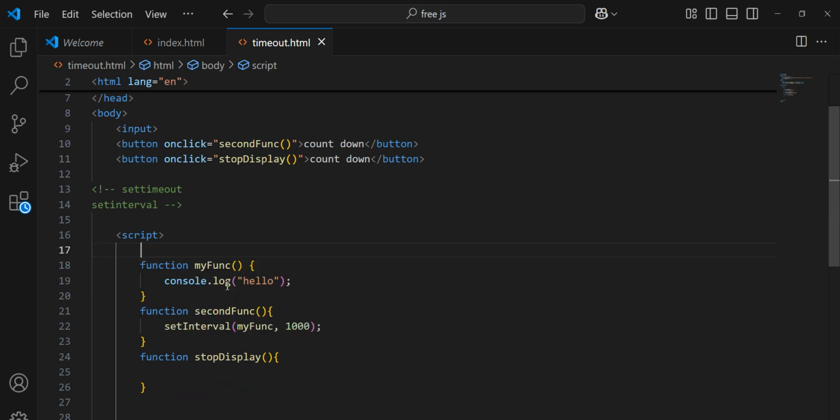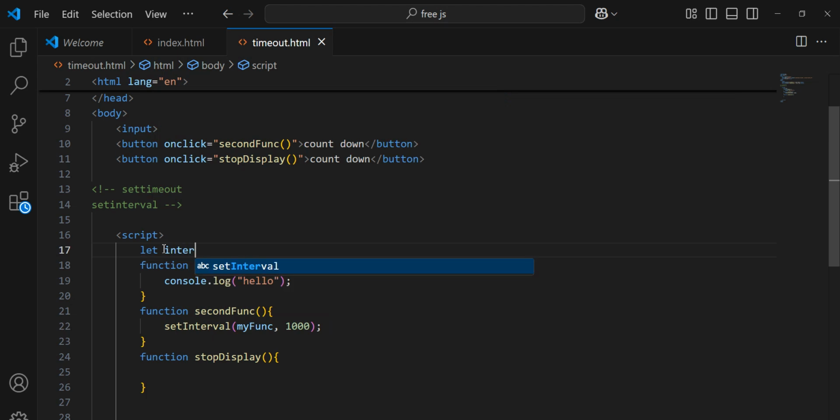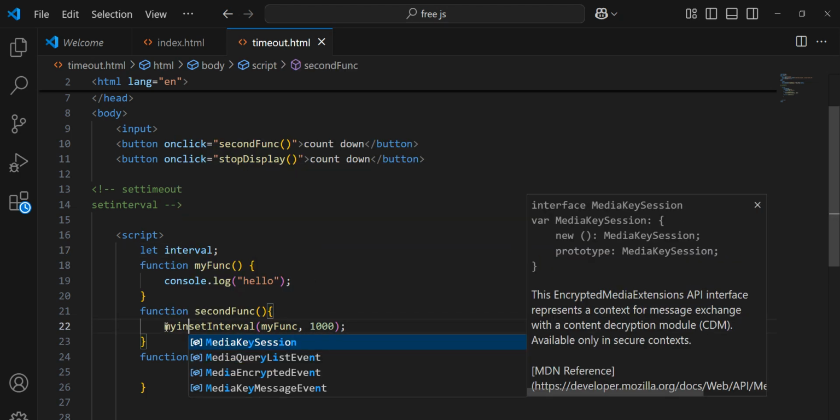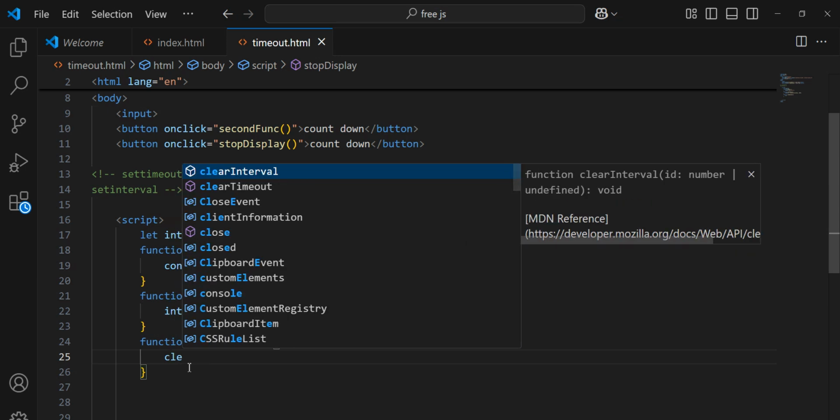So in order to do that, I'll remove this. What you're going to do is assign this to a variable. So let's get a variable out here. Let's call it interval. We can now say my interval equals to this. So we are assigning interval equals to this. So we can now say clear interval.